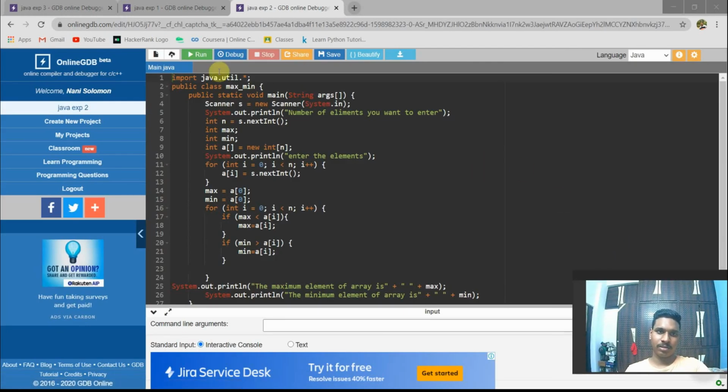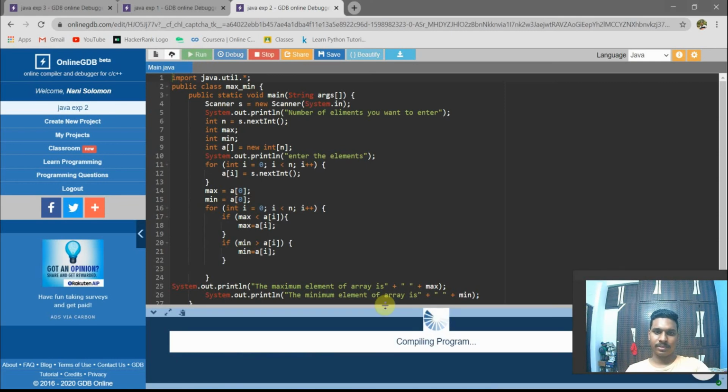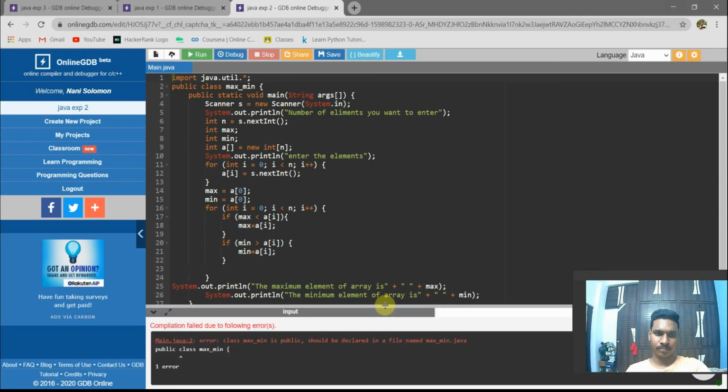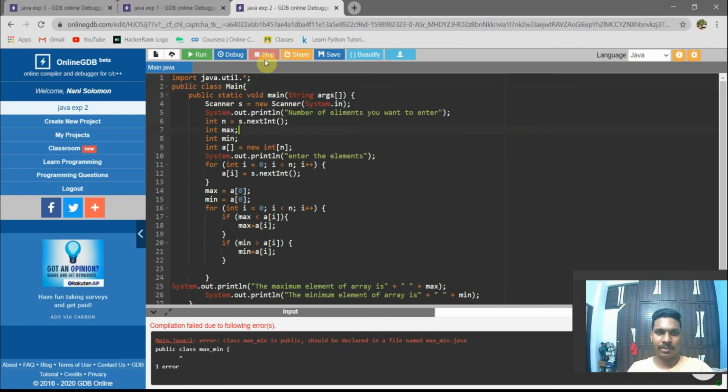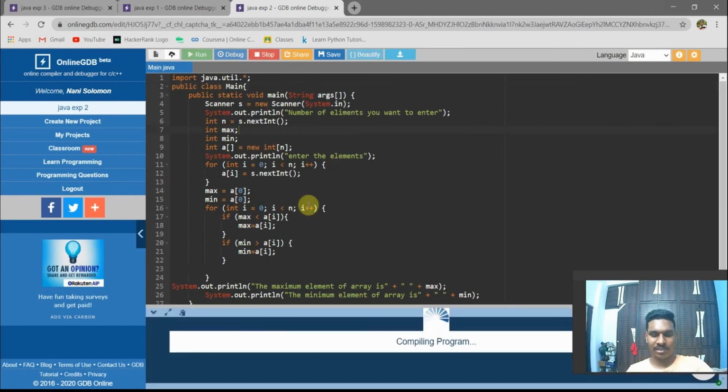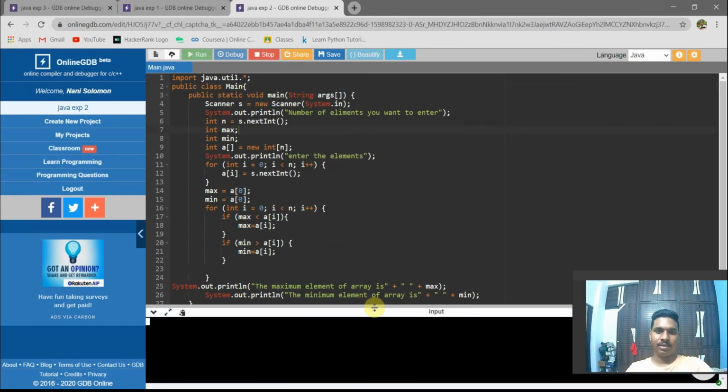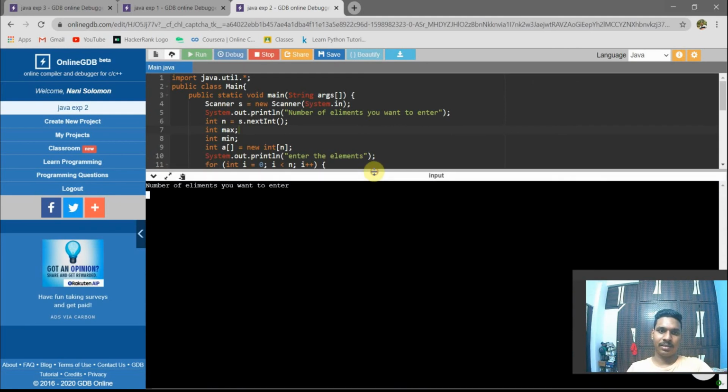So we'll check the code. The same code. Enter. As I said, here it should be main. As I'm using online GDB, it should be main. It is default in online GDB. You can use any class name in Eclipse.